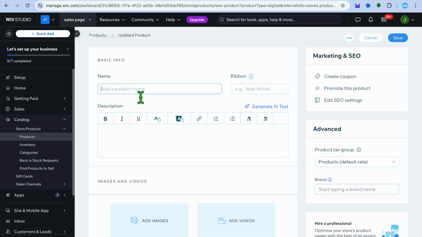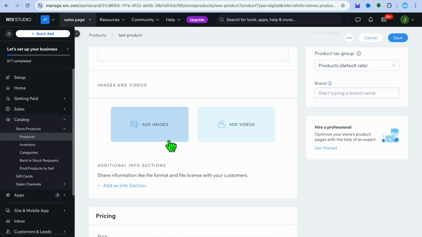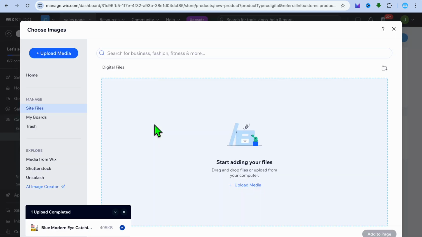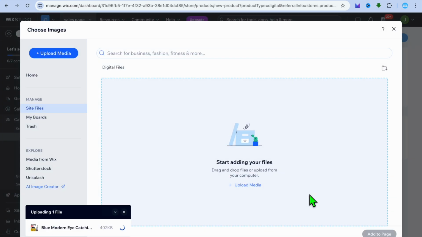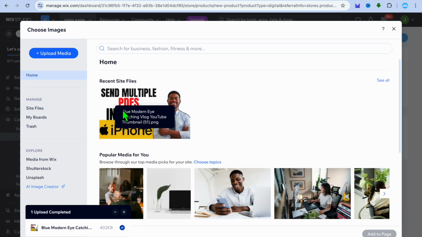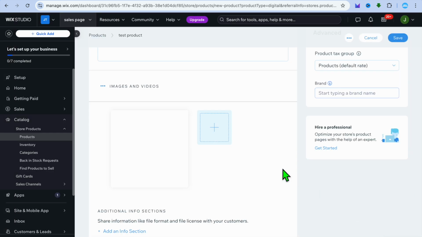Then from there, you could add in the product name. So I'm just going to call it Test Product. Then you could also add a description. And this is where you would add the cover image. Or you can choose to add video. So you can tap right here where you see Add Images. And I'm just going to be selecting another random image for example sake. So let's say this one. And this is going to be used as the thumbnail. So if you were selling an ebook, for example, this is where you would upload the ebook cover. So all you'll need to do is simply create the ebook cover and this is where you'll be able to upload it. And you'll tap on add to page.